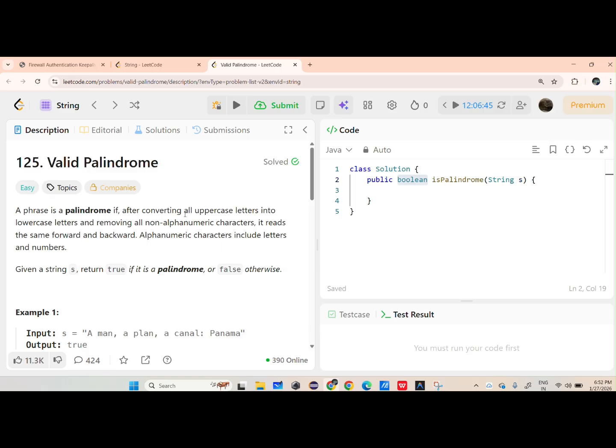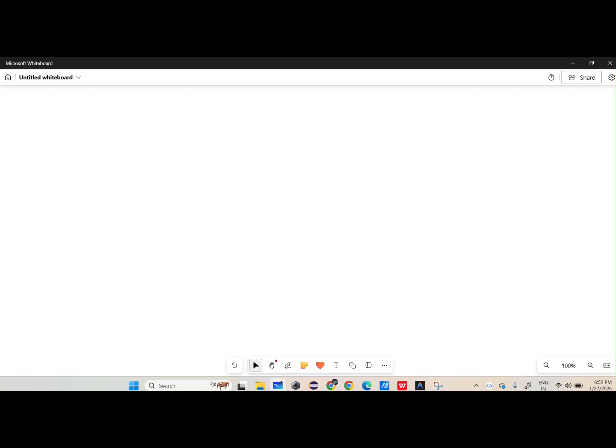So in this question, they have asked us to return true if the given string is a palindrome, or else you have to return false. That's all. If the given string is a palindrome, you have to return true, or else you have to return false. So, what is a palindrome? Take this word Malayalam.